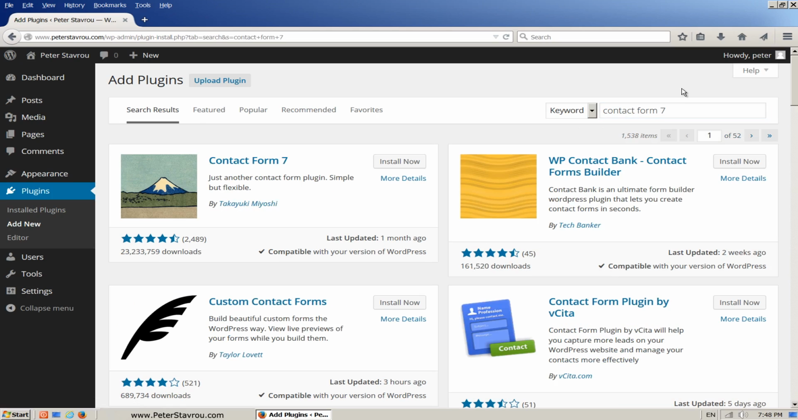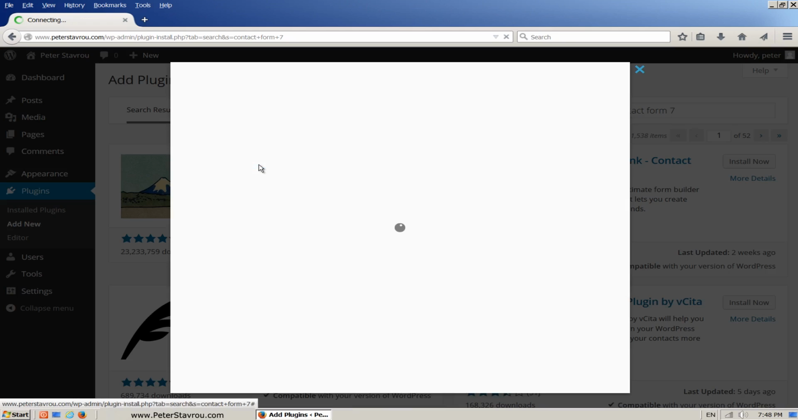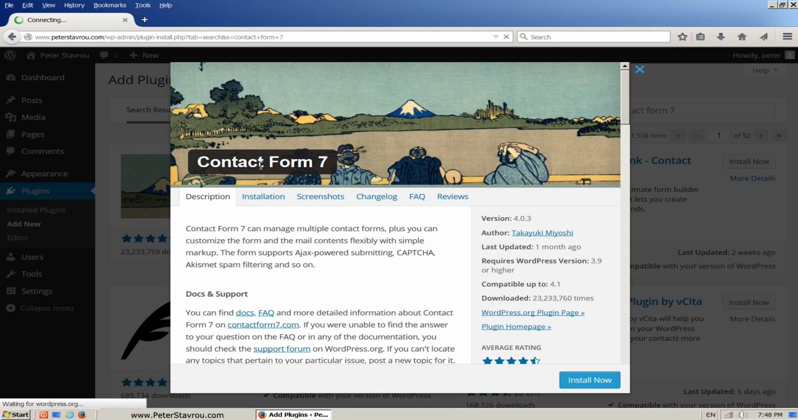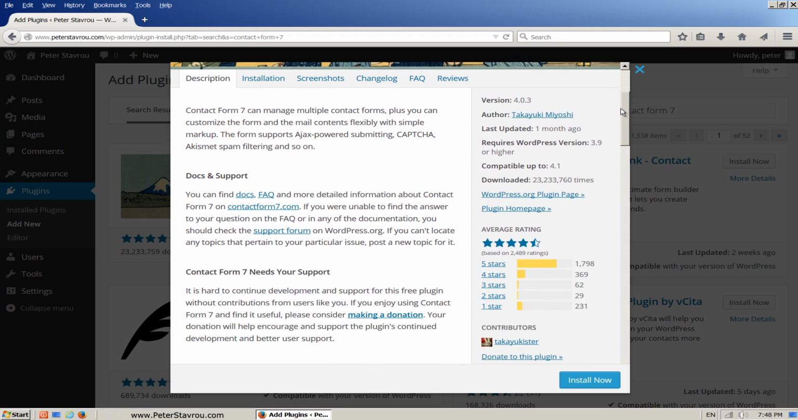As you can see, there are many different contact form plugins, but the one I highly recommend is Contact Form 7. If you click on the plugin's name, a page will pop up that tells you everything about the plugin. As you can see up here, we are currently in the description tab. Next is the installation tab, which tells you how to install the plugin.